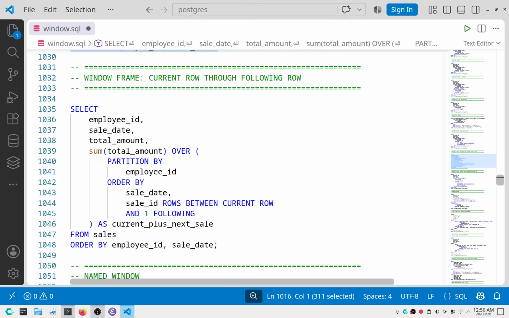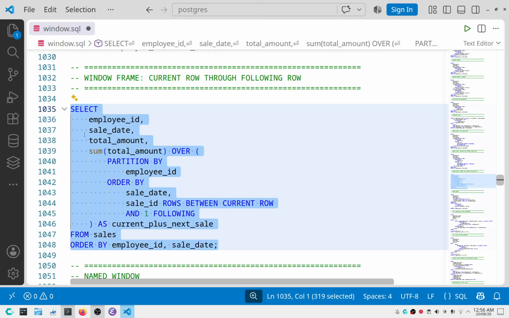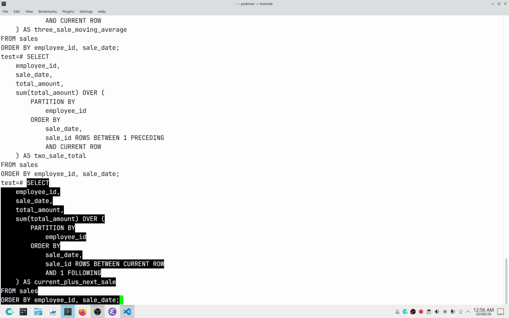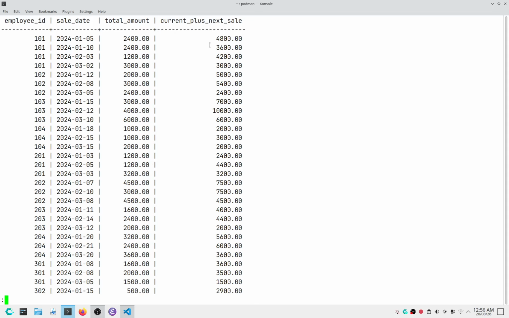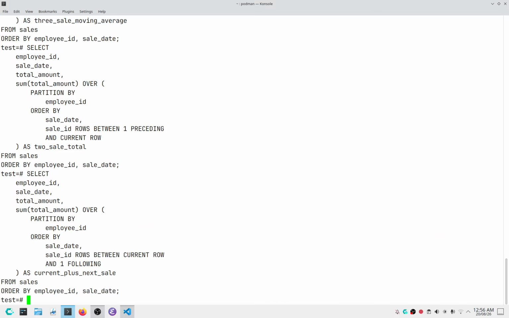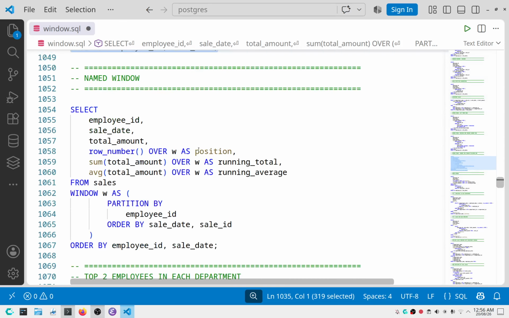Then you have current row through following row, rows between current row and one following. We have not covered the current row between and all those. So this is the current plus next side. You can look at the example and understand it.